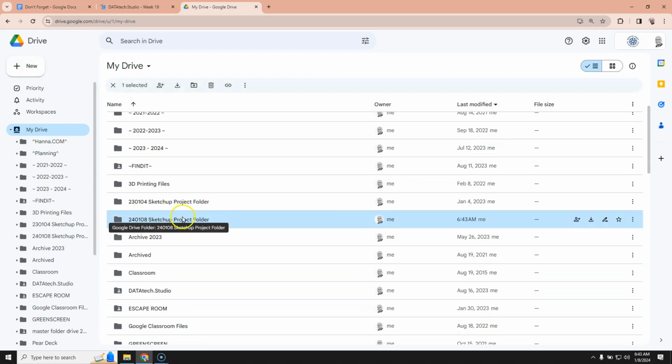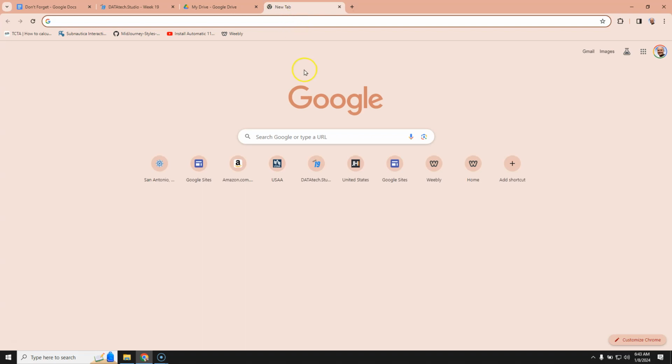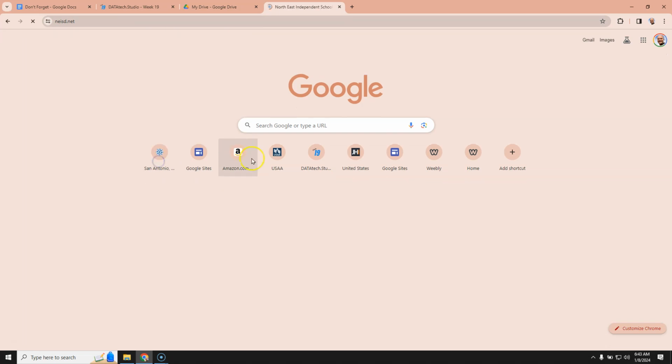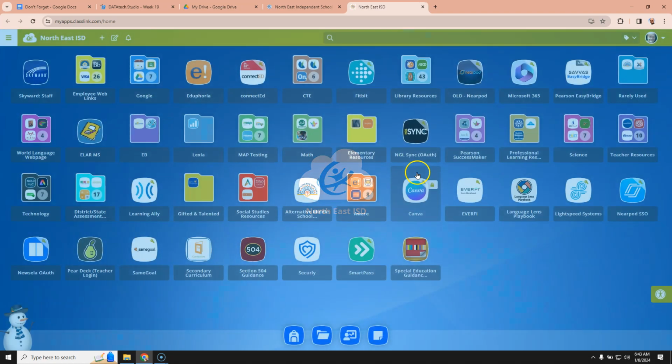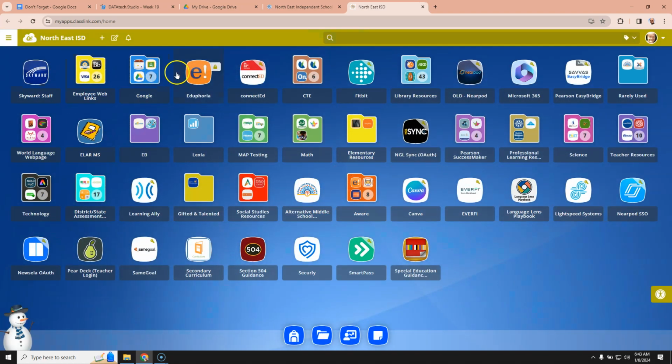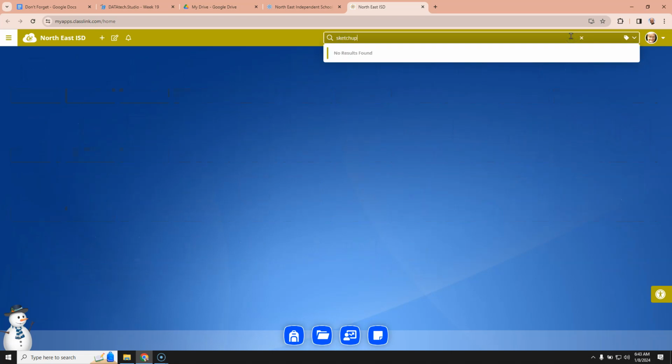And now that we've got that, we can go to SketchUp. So if you're signed in through Launchpad, it may or may not be there. So let's try San Antonio and SISD, and then the Launchpad. And it's not really a Google anything. So we got to find SketchUp. We might need to search here. And so as you can see, there is no shortcut directly from Launchpad. It's still very easy to get to though.